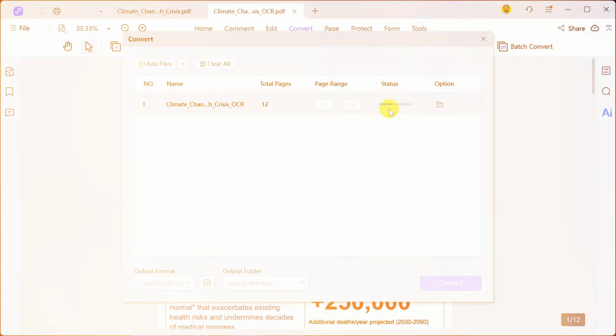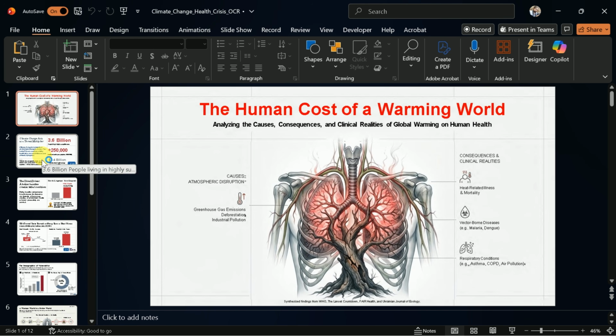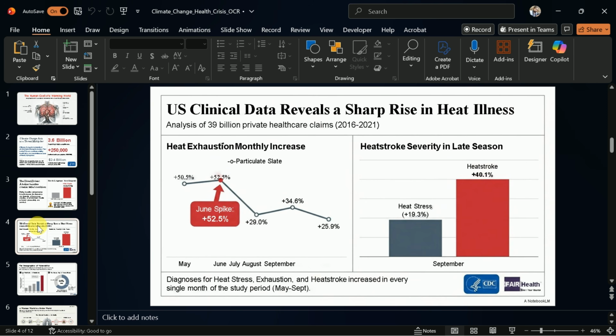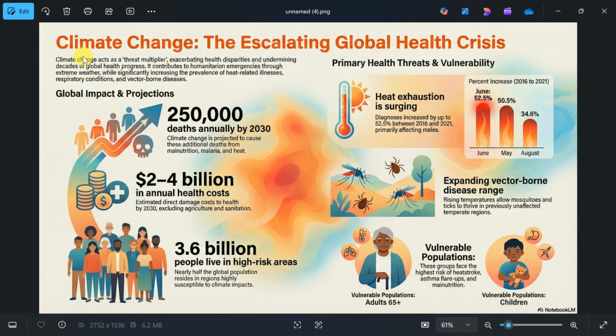And here it is, the Microsoft PowerPoint file, fully editable. You can make further changes if you want. What was previously completely static is now fully customizable. Now, here comes the process to make infographics editable.